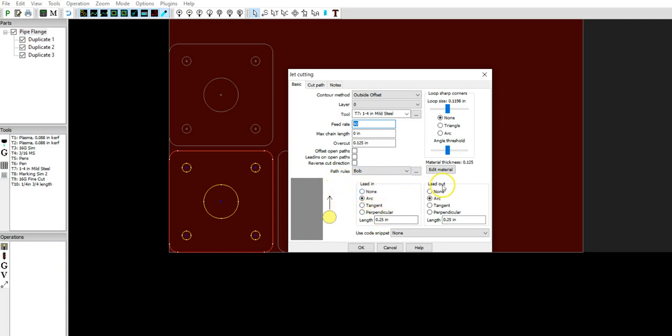Lead in and lead out, we're going to go ahead and set those to arc in, arc out. And there's one rule with lead in and lead out. We want to make sure that the length of the lead in and lead out is at least equal to the thickness of the material. 1/4 inch mild steel, 1/4 inch lead in, lead out. I think that's perfectly fine. We're going to go ahead and hit OK.